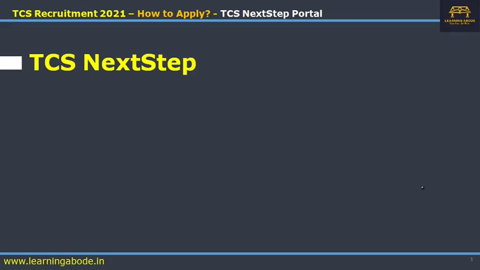For all this, you have to register one time in the TCS Nextstep portal, the basic registration. Then whenever there is a new drive and if you are eligible, you have to click on apply for drive, and when required you can also make some modifications. So I'm just going to explain the complete registration process.